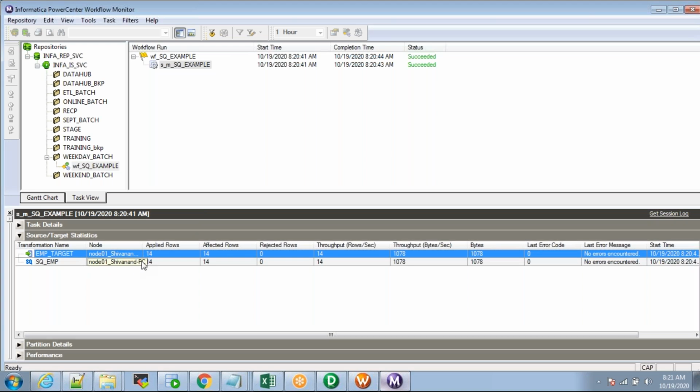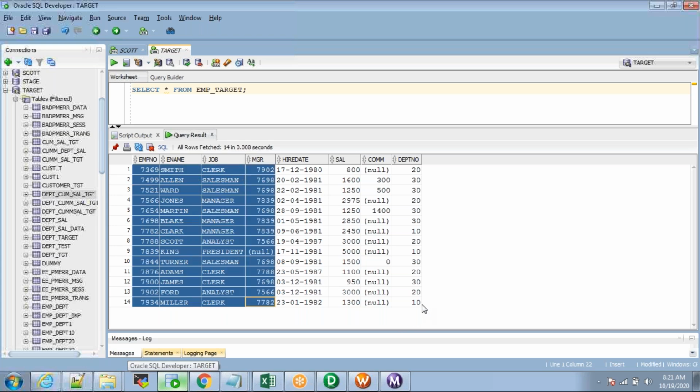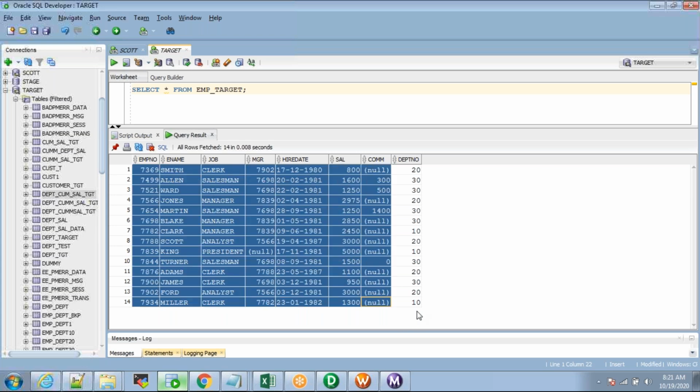14 records reading from the source, 14 records loading to the target. Now come to the database. This is our target. Check the data. We have 14 only because previous records got truncated. Now we have 14 records here.